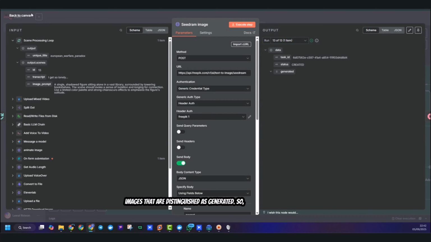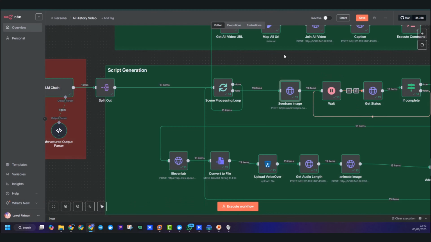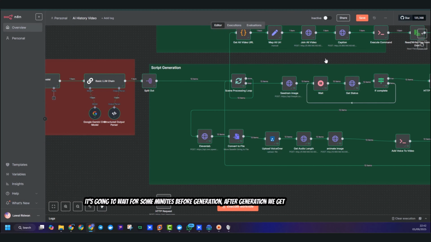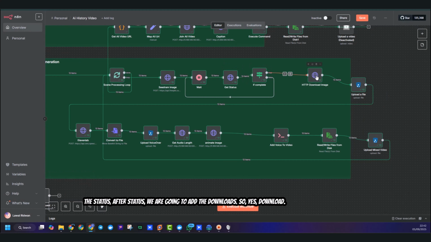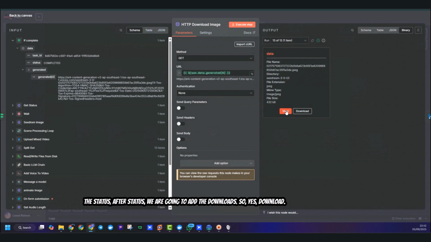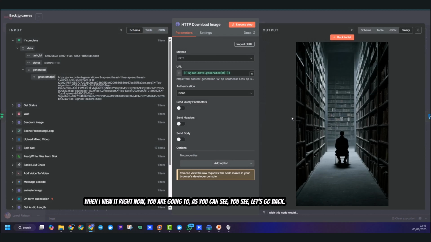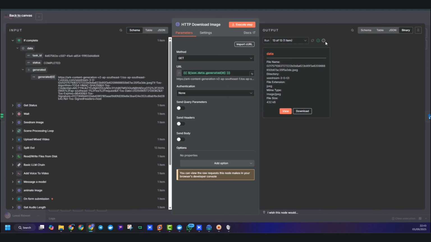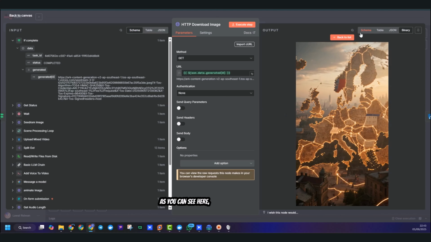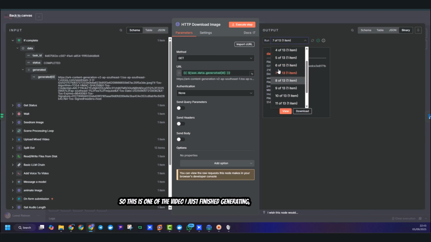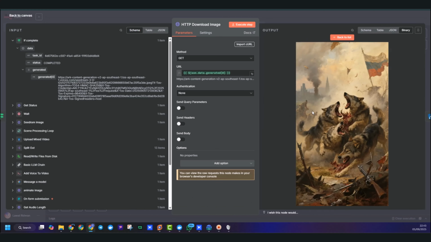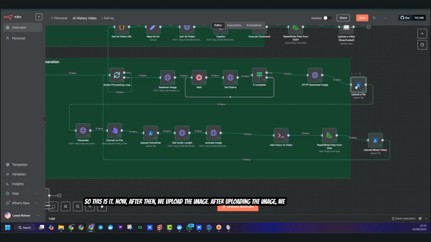some images that this thing has generated. So it's going to wait for some minutes before generation. After generation, we get the status. After status, we are going to have the download. So here's the download. When I view it right now, as you can see, you see it. So let's go back. What am I even generating here? As you can see here. So this is one of the videos I just finished generating. So this is it.